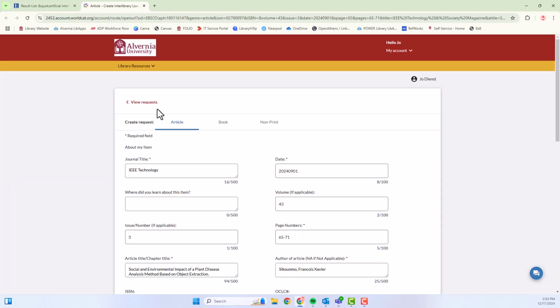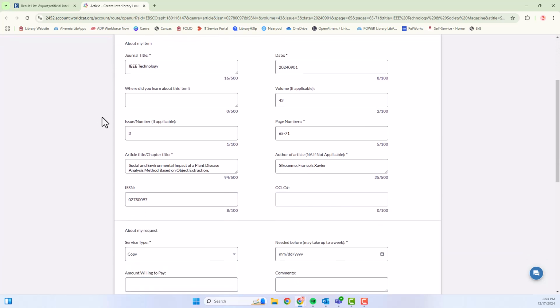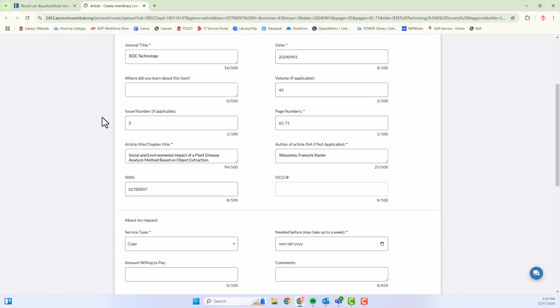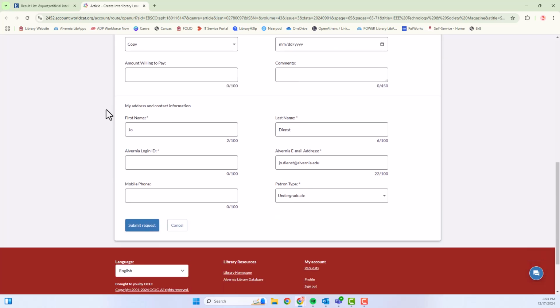TPASA is connected to your Alvernia email account, meaning you will be prompted to authenticate with your Alvernia credentials if you have not already during your browsing session. If you already are logged into email or have authenticated like I am, you'll just be taken straight into TPASA in a new tab. And as you can see, I've been redirected into TPASA and the form has already been automatically filled out for me.